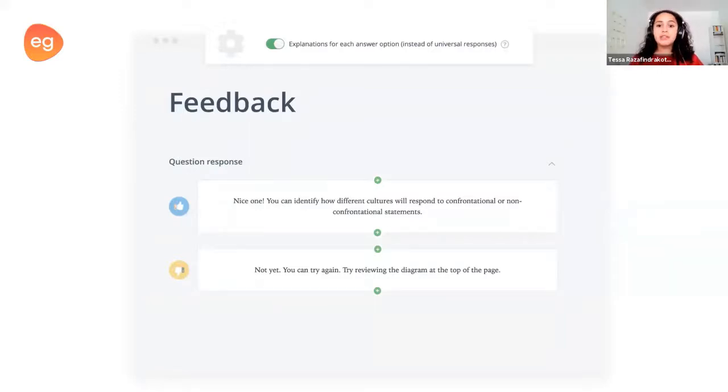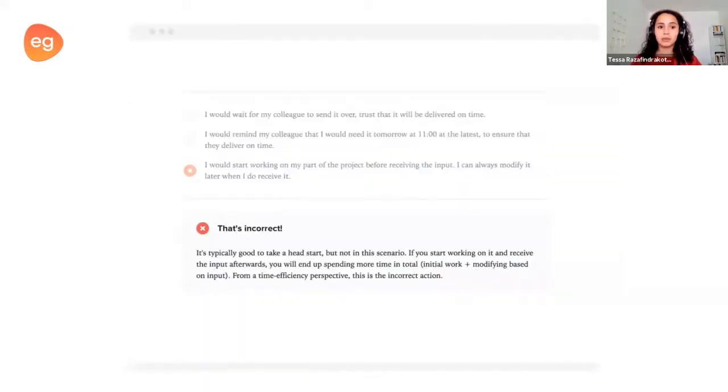If you want to be even more specific than this, you can also add explanations for each answer option. So instead of just having 2 different feedback responses, you can have as many as you have answer options. So for instance, here where there are 3 different answer options, you can provide 3 different feedback responses to be even more specific. Now, this, of course, does take a tiny bit more time for you, but the impact is much greater because you're giving very specific feedback that is relevant for them in that moment.